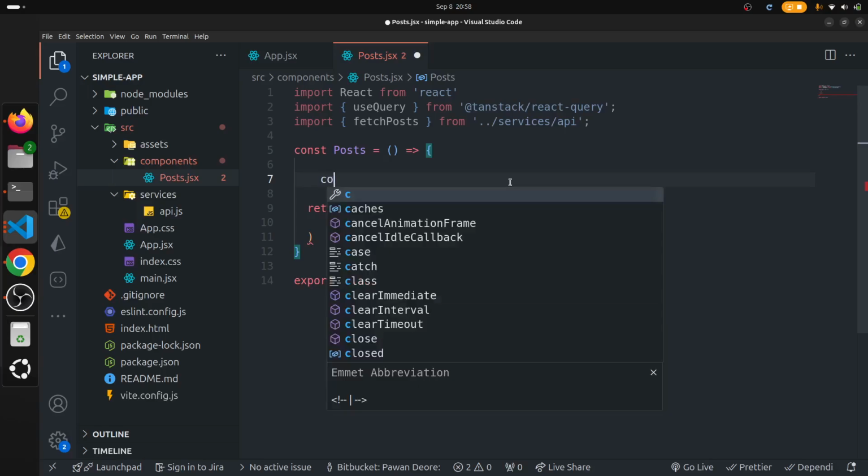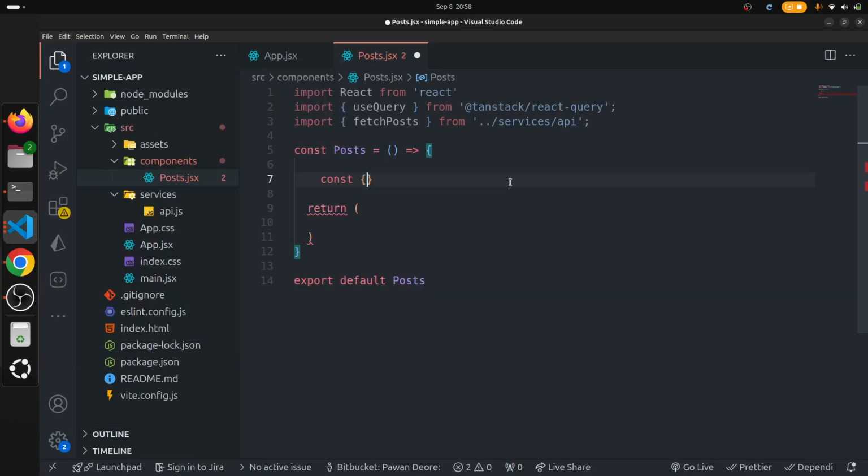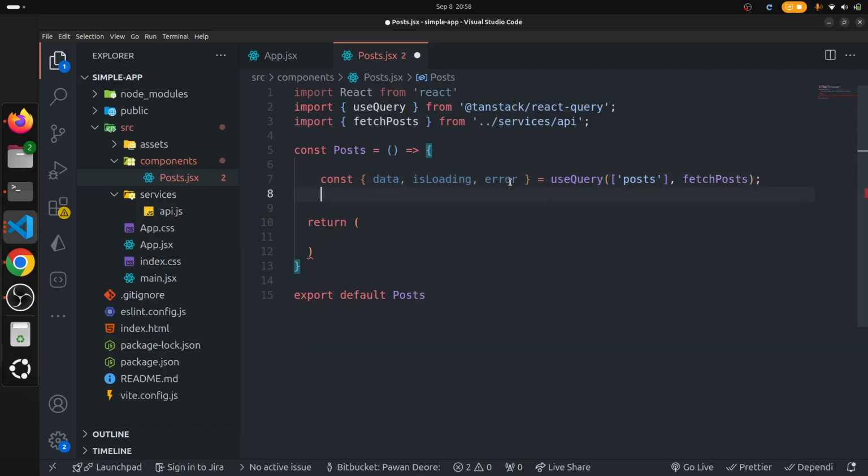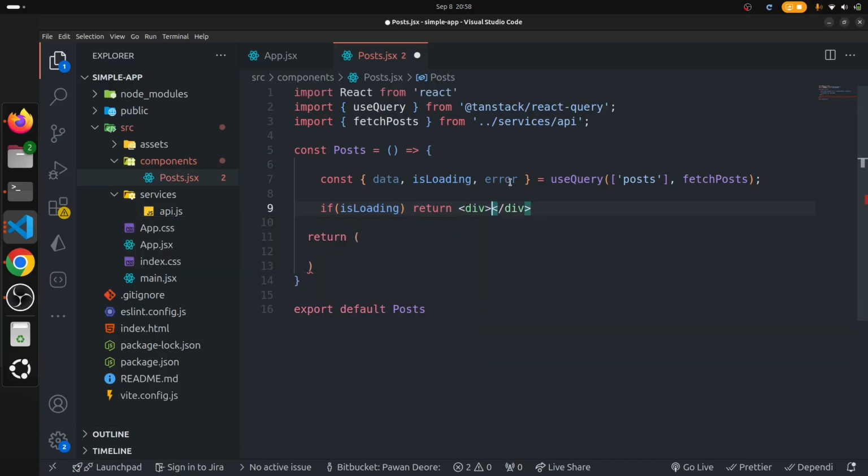Now let's write this. So in Post, const data, then isLoading state, then error, equal to useQuery, and we'll give it the key post, and we need to execute this function fetchPost. Yeah, so if it is in the loading state, then return this UI, which would be a loader or something like that. So I will just put loading post.